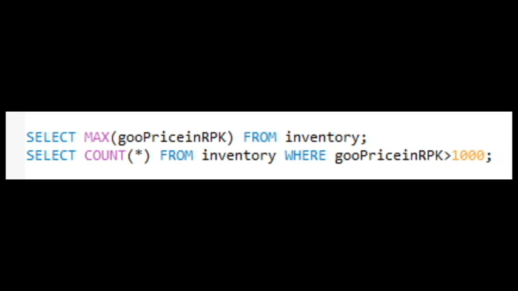The second one is select count star from inventory where GU price in RPK is above 1000. What this does is it selects from the table inventory where the column GU price in RPK has values over 1000 and counts them, so it only gives you a single value.